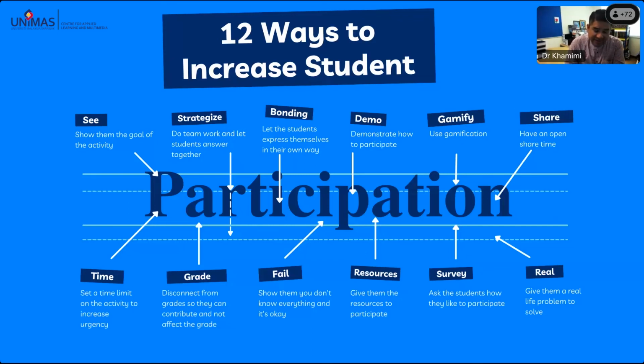And then grade, disconnect from grades so they can contribute without affecting their grade. I mean here the grade for participation. But during the exam, a class project, or a presentation, of course you have grades and marks for that. But for participation and engagement, disconnect them from grades. Next, fail. Show them you don't know everything and it's okay. If you don't know, it's okay. At least you participate and you try. Give it a try.